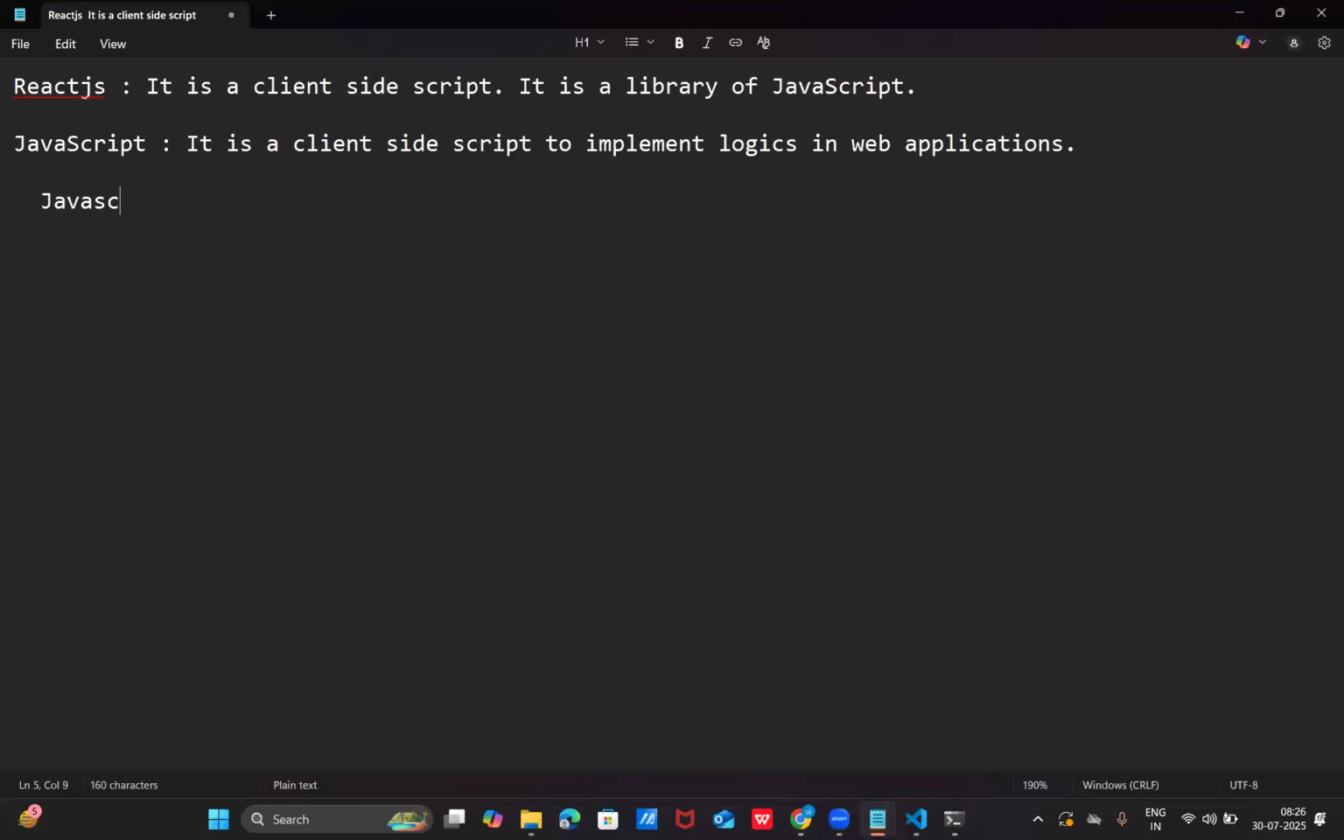JavaScript as well as React, both are loosely typed scripts. Both scripts are what? Loosely typed scripts. If you take JavaScript and React, both are loosely typed scripts. Do you know what a loosely typed script is?